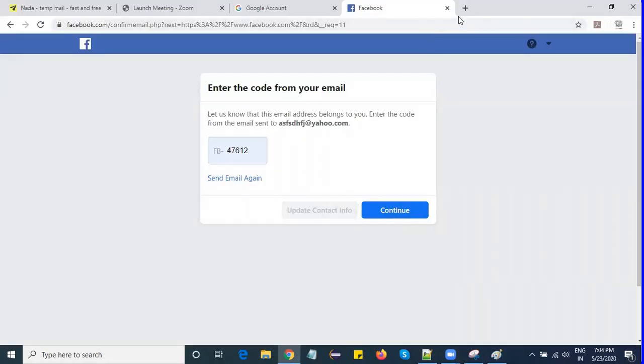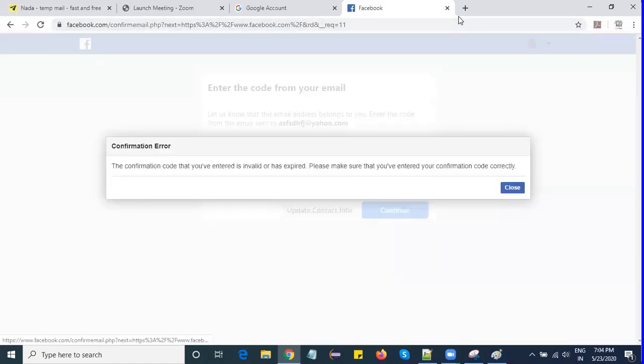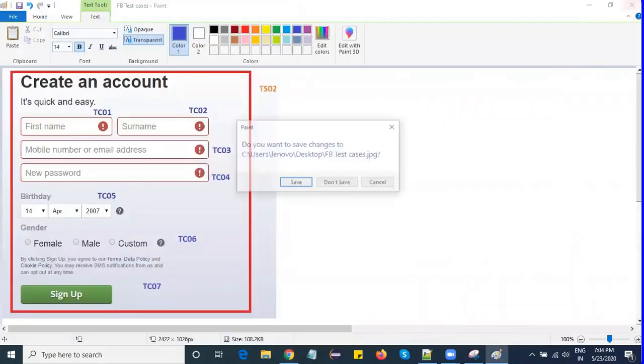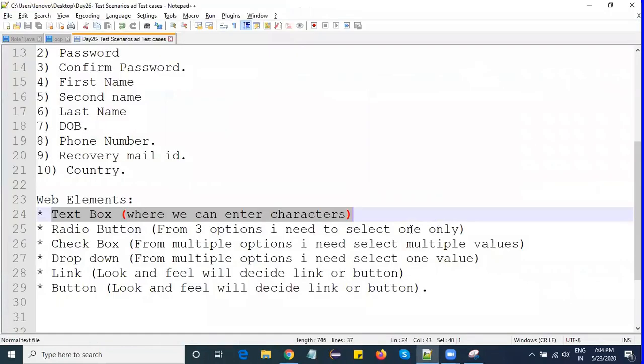I don't know whether it will go or not. It won't go because it will be invalid as expired. Okay. Like that we need to write test cases for Facebook. Okay, that's it for the day. Thank you. And in further classes we'll try to understand the requirement document.